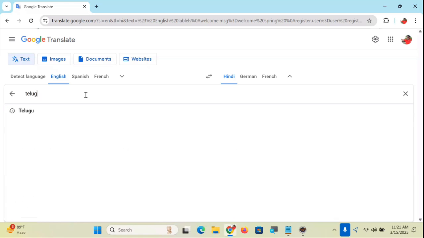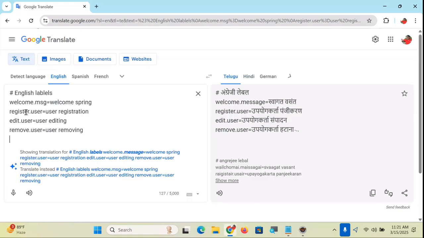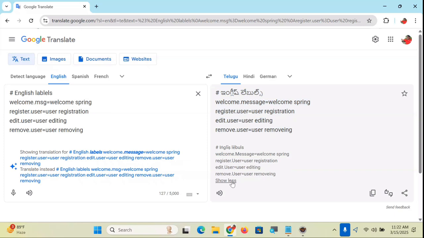Telugu. Yeah, if you can write your own languages, regional language. English labels. Why is this not coming in Telugu? Show more. Very bad. No, it should come. It should come. Show less. Alternate. Is any alternate option there?